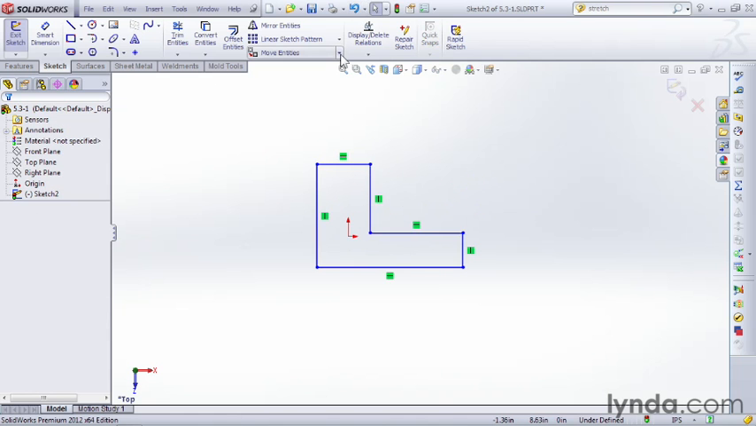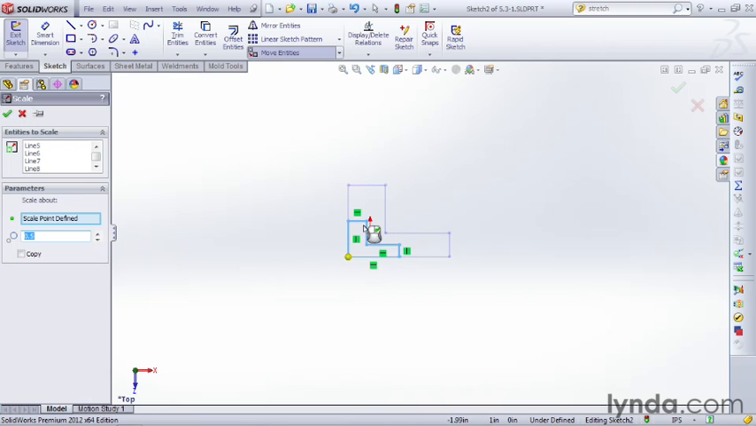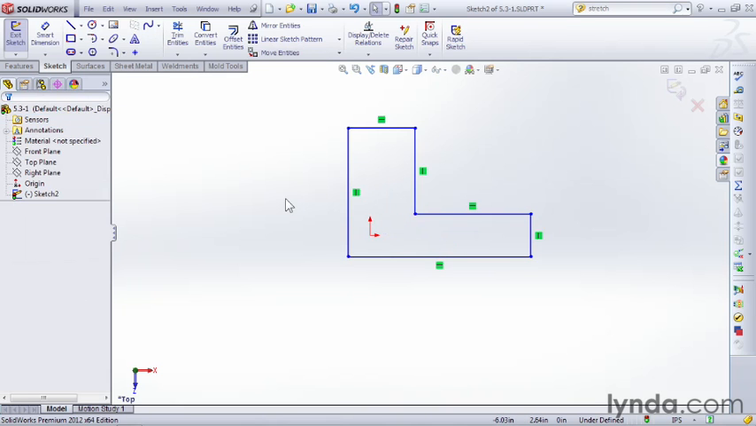Let's go back. And then scale entities. Select everything by windowing over it. Scale about a point. So I'm going to pick this lower corner here, and then notice it just automatically scales that shape. So right now I'm giving it a 0.5 scale factor. I can continue to just bump that up and make it twice the size or twice as small, depending on what you want to do. You can even copy it. So if I want to copy it, it's going to keep the original and make a scale copy of it. So your choice there. Once you're done, say OK, and there's your new shape.